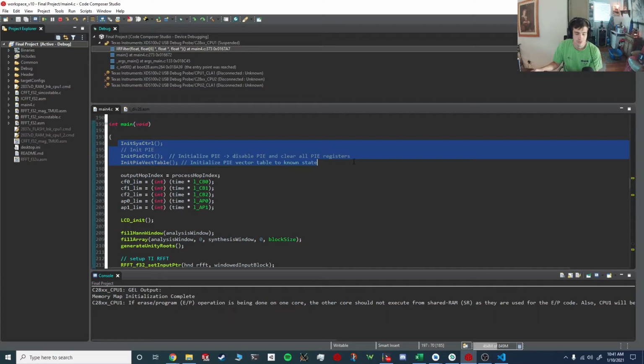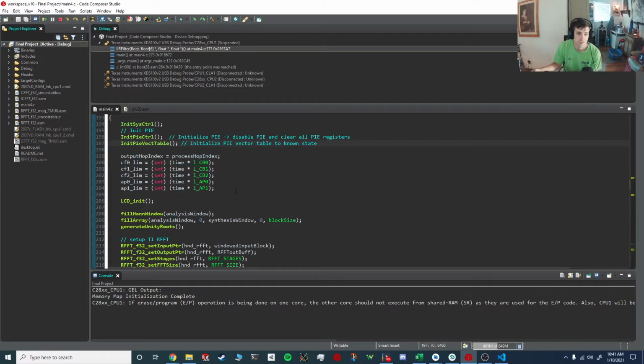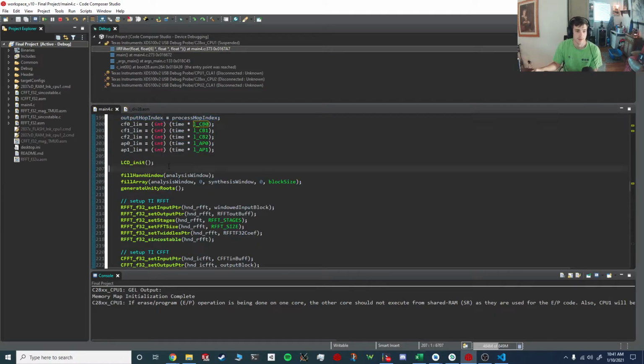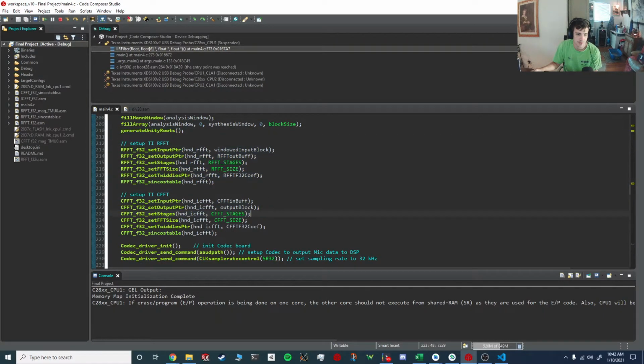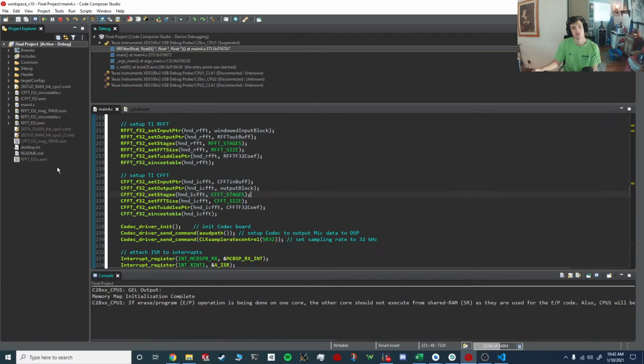This is just initialization stuff for this device. This is for reverb. You don't have to worry about this. This is something you have to do for the pitch shift implementation, so you have to make sure you initialize this. You don't have to worry about this. You do have to do this. This creates a hanning window that basically smooths out the input. It kind of looks like a bell-shaped curve. You have to do this fill array and generate unity roots. And this is where I actually set up the FFT and IFFT pointers so it can start computing.